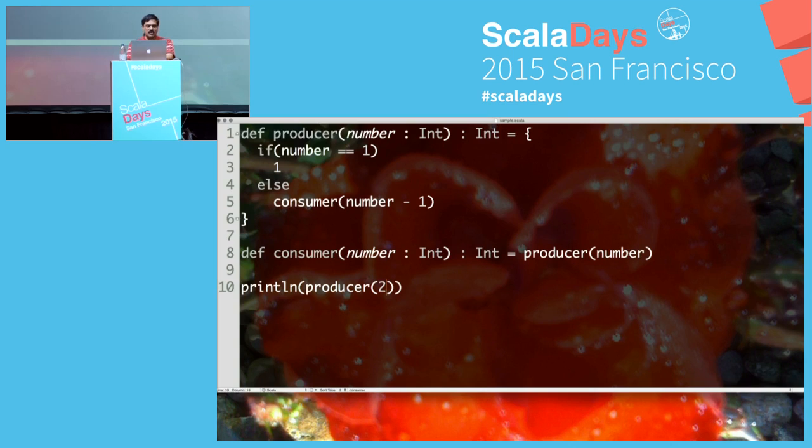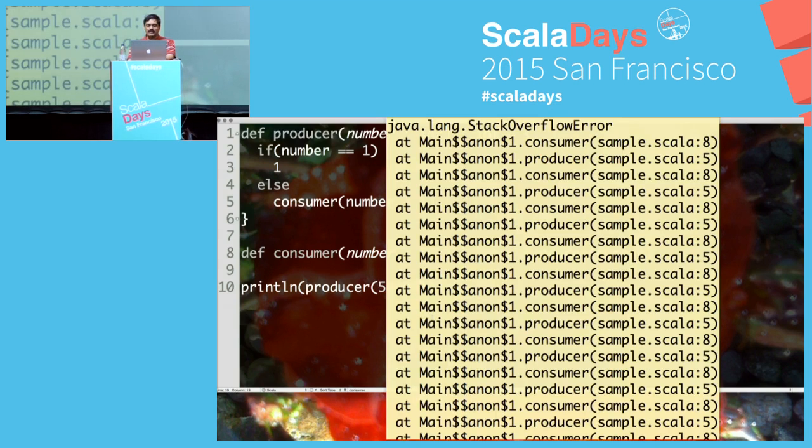What if I said a 2? Not a problem. What if I said a 10? Not a problem. But what if I said a 10,000, for example? Well, that's not a problem. Okay, let's try a 50,000. And you can see that eventually it's going to blow up the stack.